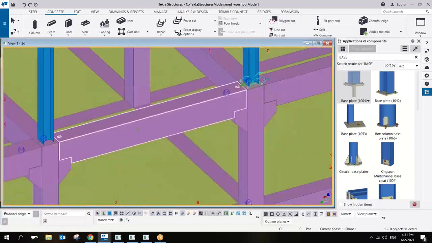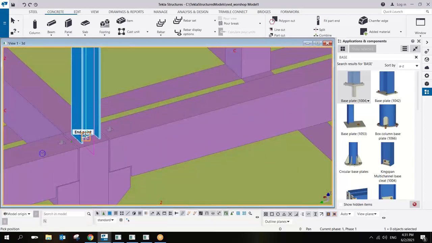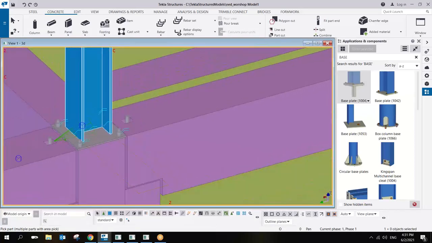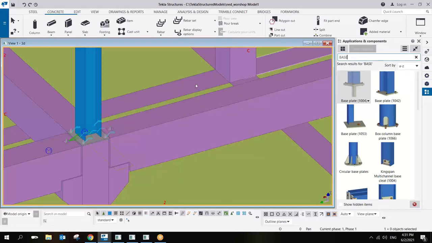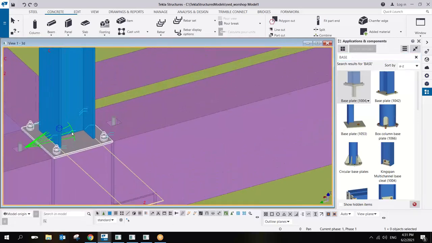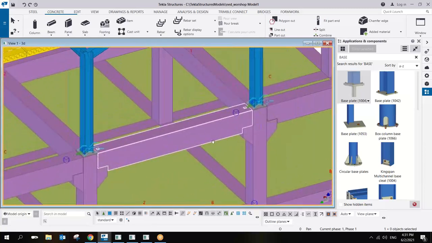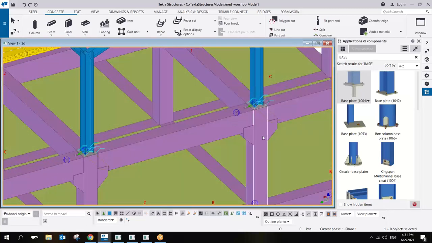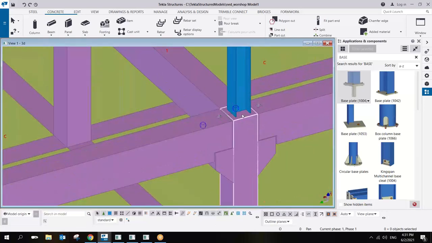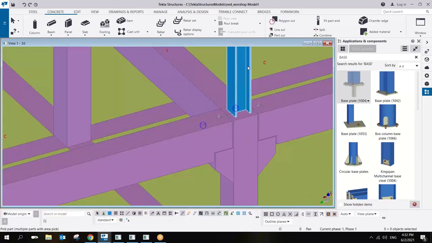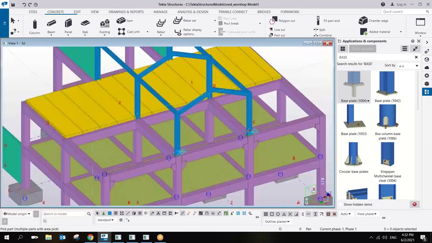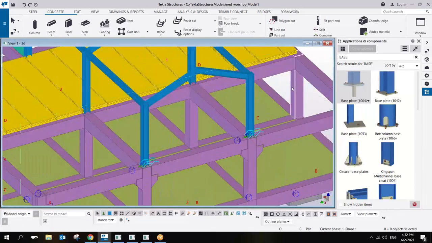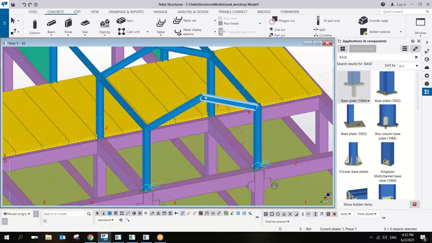Select the column, and then select the position, and then you have the base plate. You can try that one. Again, type base plate, select the column, and pick the position, and then you have the base plate. Maybe I'll give you a couple of minutes to try that. Kindly do that one, and after that, I'll show you the apex connection.